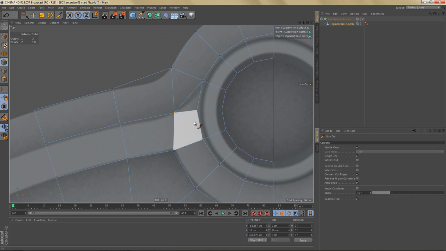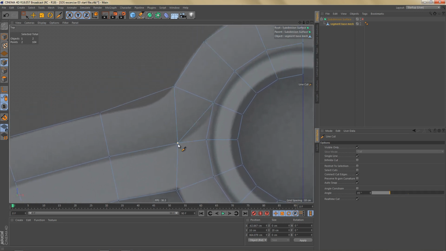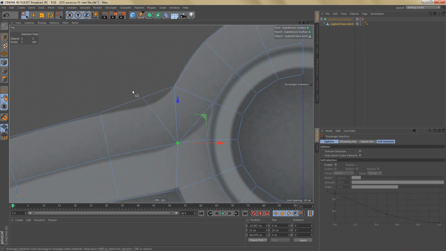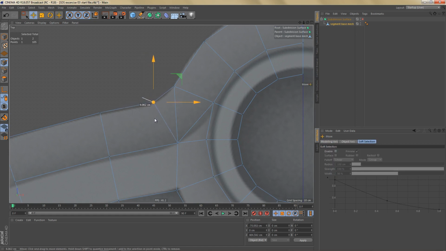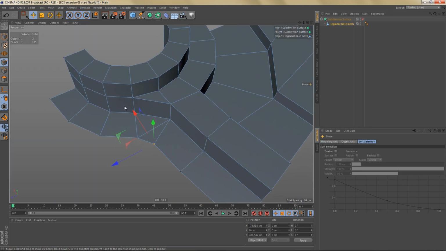And now we can use the knife tool. I have visible only switched on here, and I'm in single line mode, which is my default for the knife tool. And we can make a cut like this, and then select this point and move it over to about here maybe. And now we can dissolve this edge, which will give us a four-sided polygon.